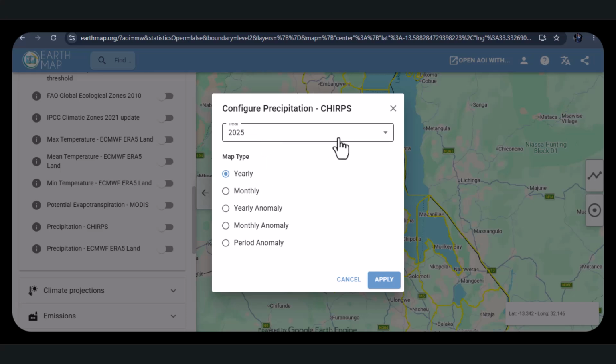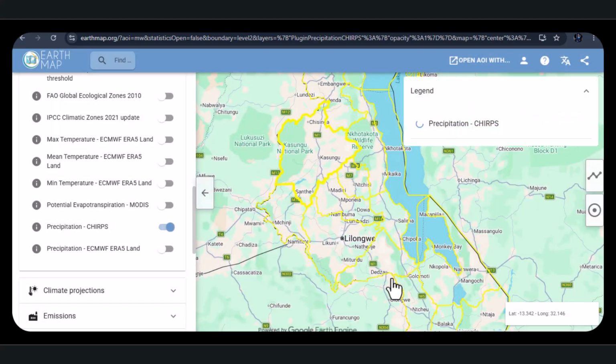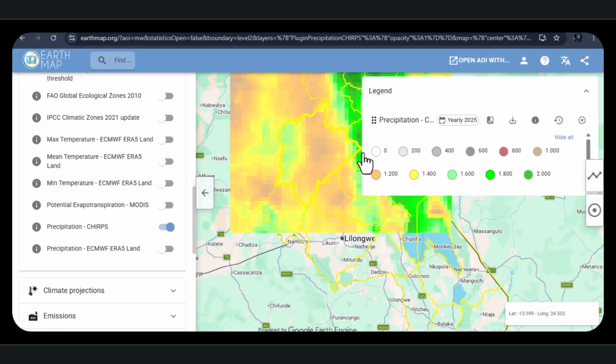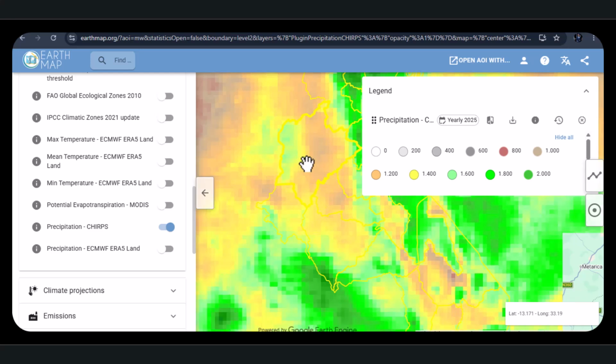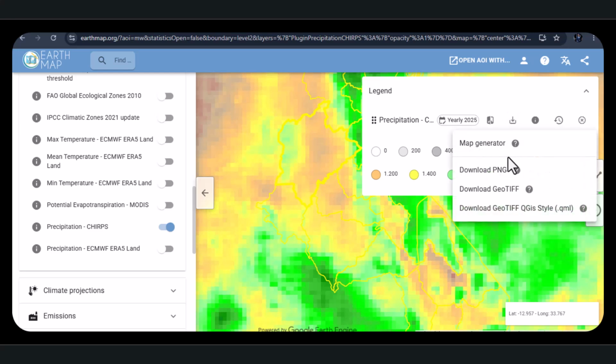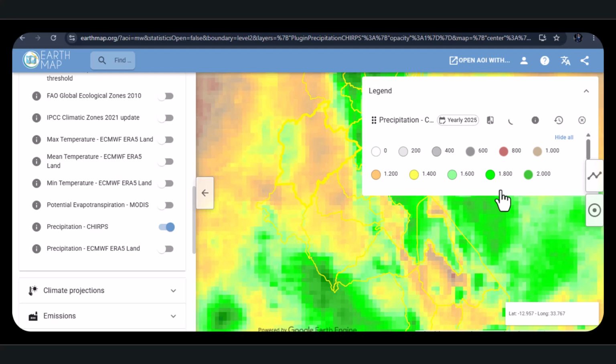A new configuration window will pop up right here, allowing you to select your exact date range, whether you need data for a single month, a full year, or a multi-year trend. Once you've set your start and end dates, click the download arrow at the top corner of the window. Earth Map will process the request, and your precipitation dataset will begin downloading straight to your computer. And that is all it takes.